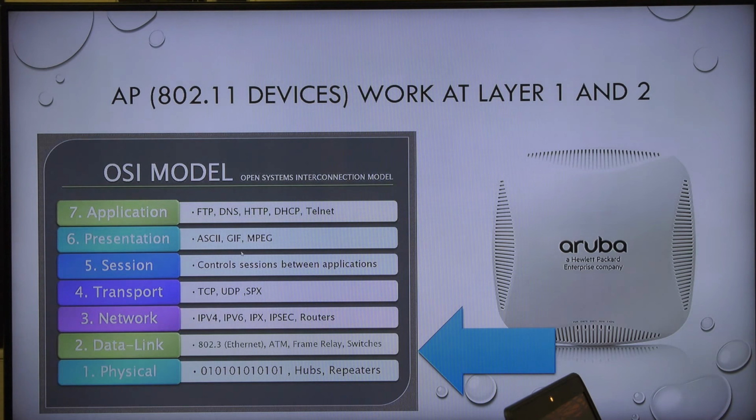Access points work at layer 1 and layer 2 on CompTIA. The answer to the question will always be layer 2. So 802.11 is basically a layer 2 data link layer device, network device.